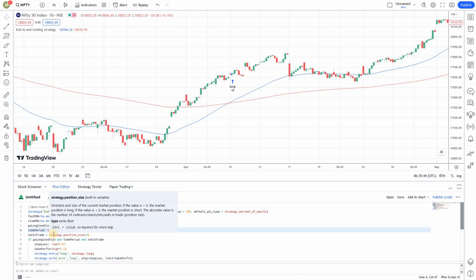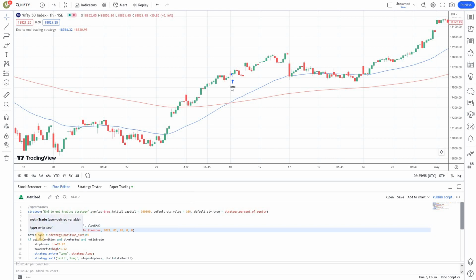And also we have created another parameter which is not in trade, which will be set to true if we are not currently having any open positions. We can find that using strategy.position_size. If there is no position size currently, then we don't have a trade, so this will automatically become true. So we'll only trade when there are no open positions currently.